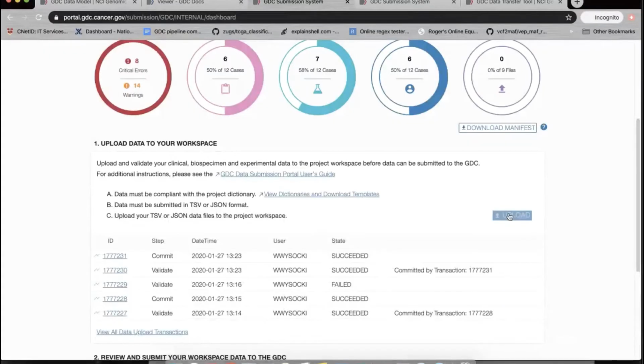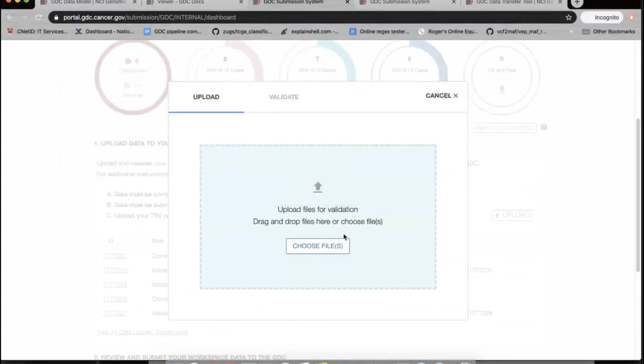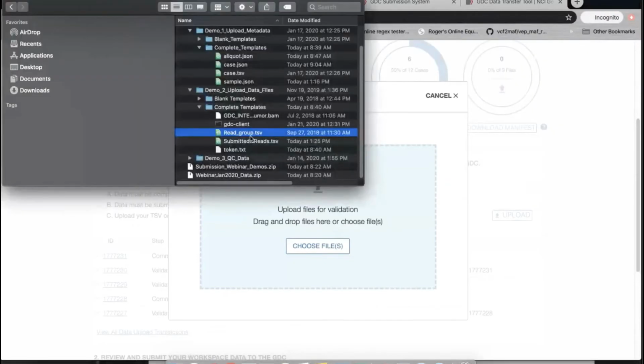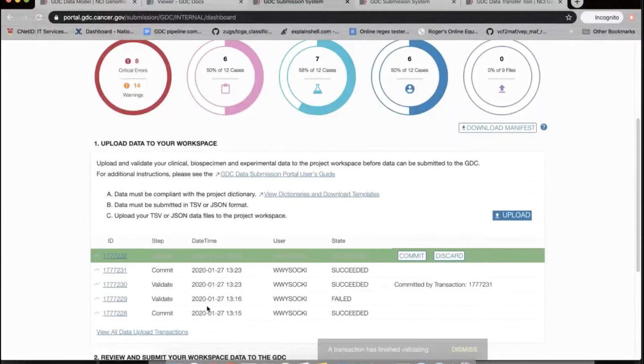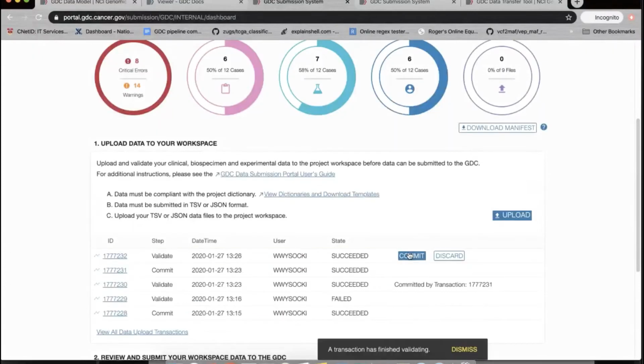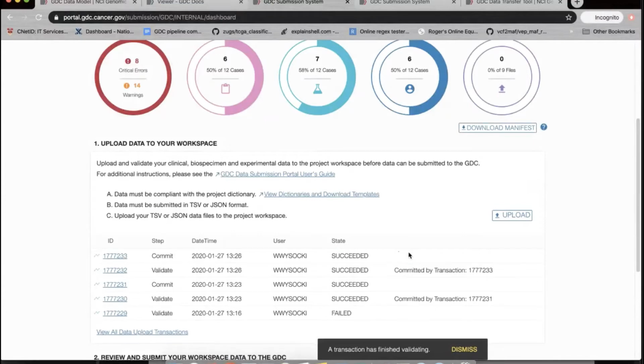So let's upload that. We'll go ahead and validate it. Very quickly, worked. I'll hit commit. And now we have a submitted aligned reads file that is registered in the GDC. And by registered, I mean that we're ready to upload the actual file.